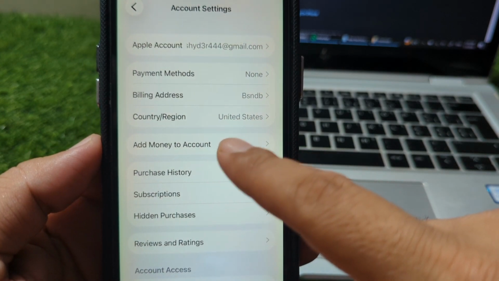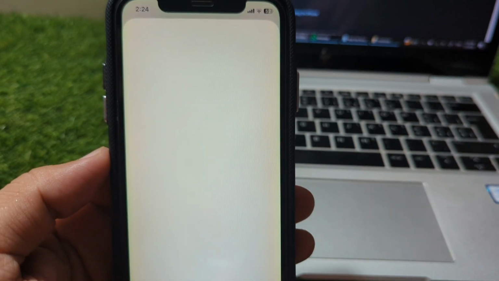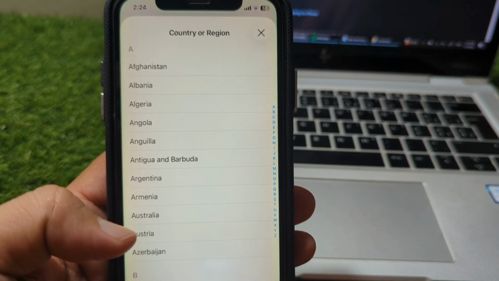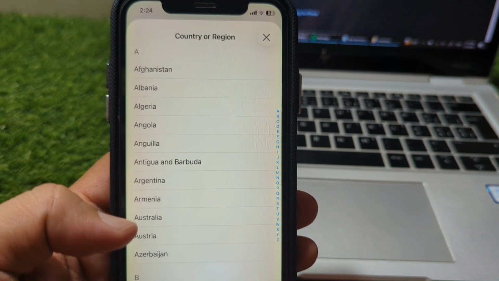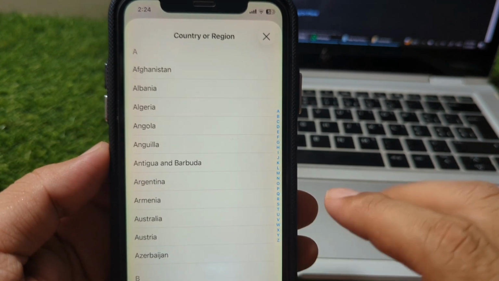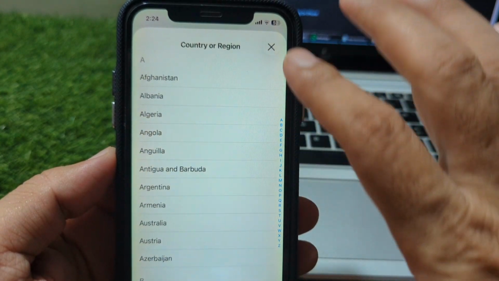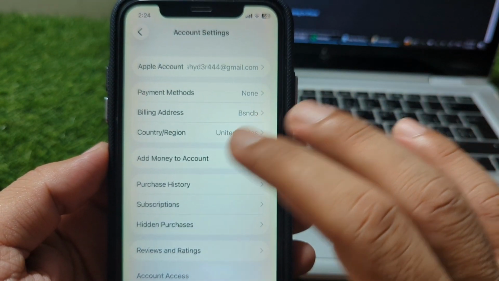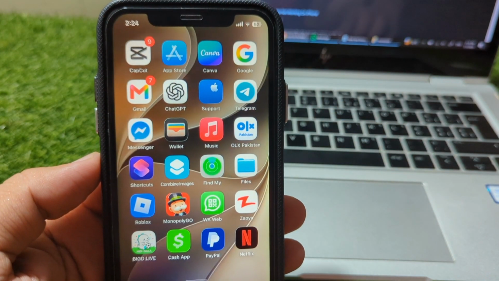And now go to country region, and from here select your country or region correctly as well, and after this follow the instructions from here as well. So guys, select your country or region correctly and follow the instructions from here, and after this hopefully your problem will be fixed.